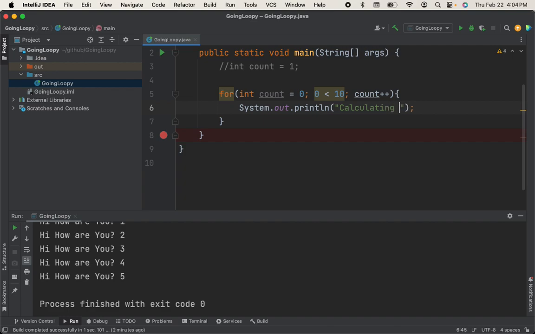calculating plus, and I'm going to put it in parentheses because I want it to be separate, not string concatenate before the operation occurs. So I'm going to say count times count. And if we run this, we'll see this.